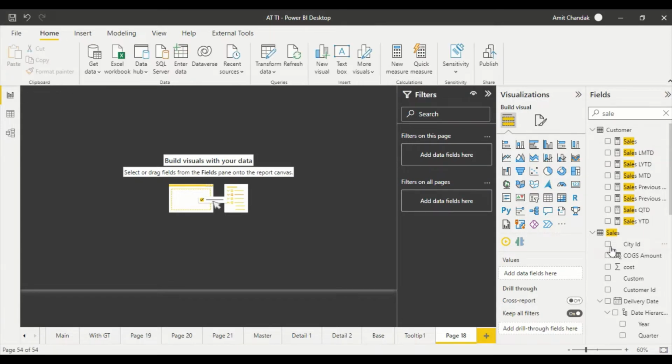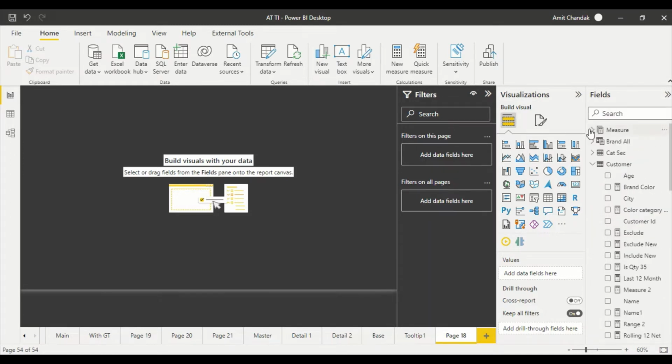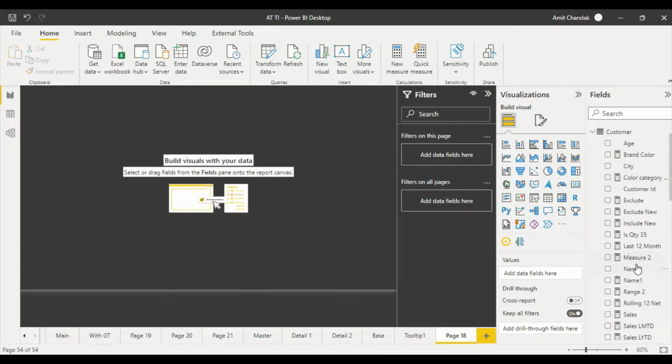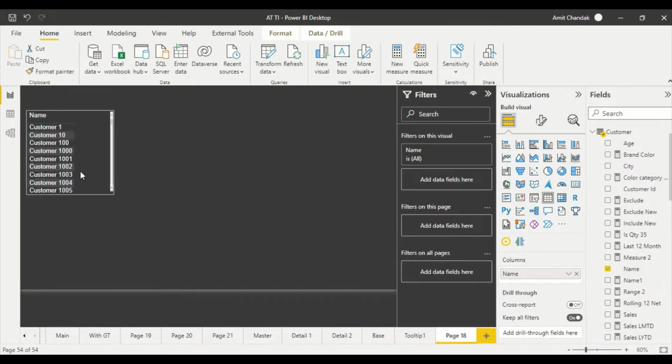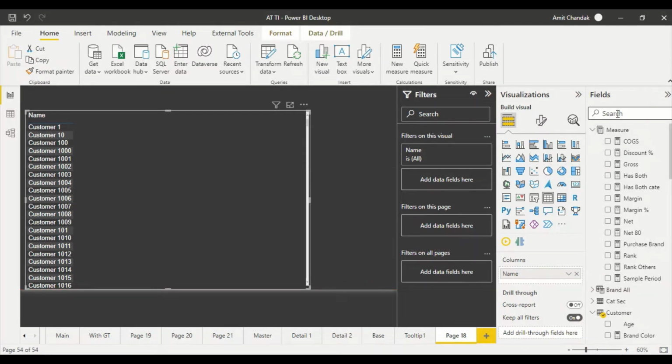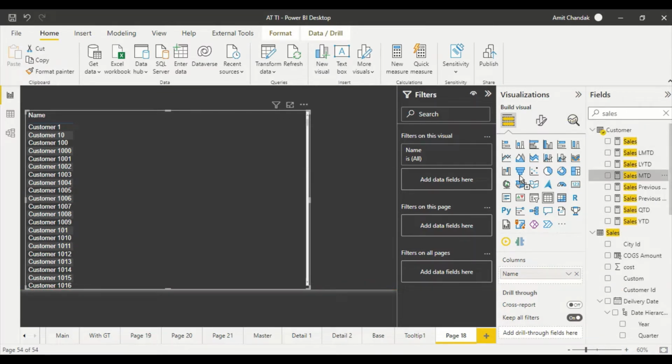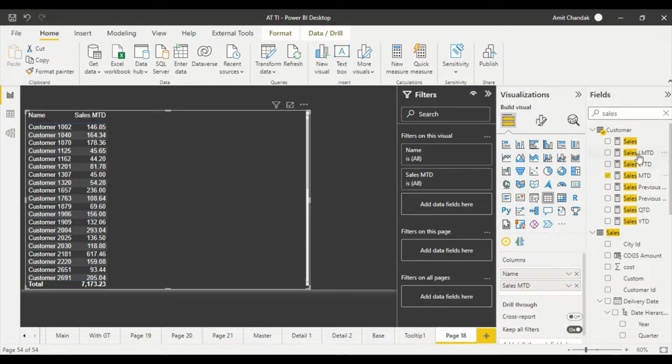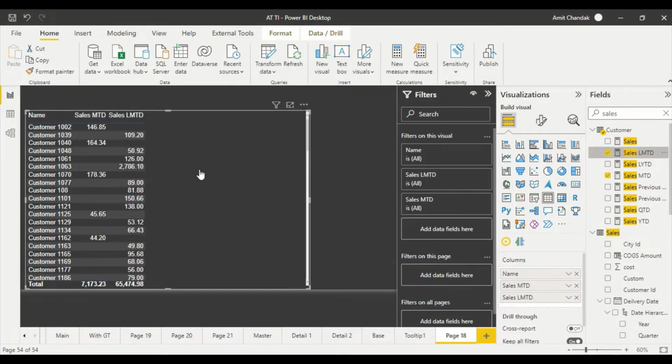So let's understand what we are trying to do now. Let's take customer first of all, and that's what we want. From the customer table, we need the name. And now I want both the measures: the sales measure, MTD and LMTD.